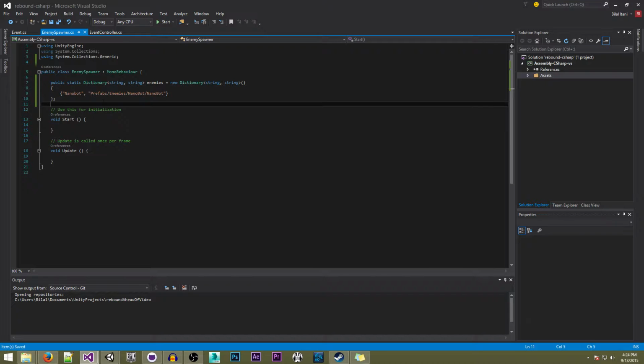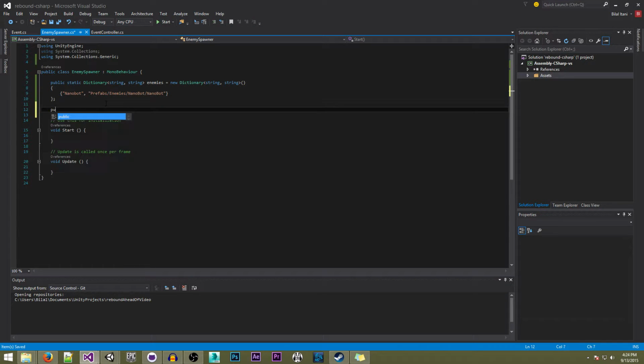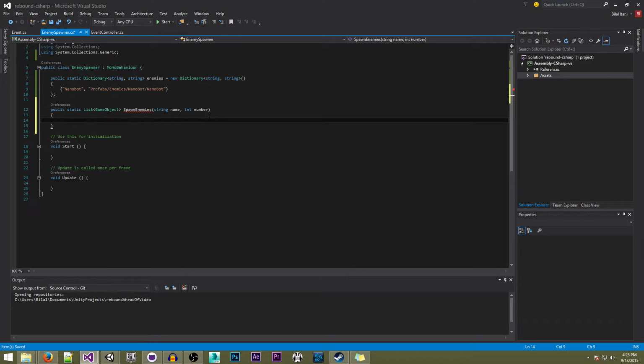And now we're going to write a function to actually spawn the enemies. So we'll make a static list returning function, spawn enemies, and then here we'll write string name and int number, so the number of enemies to spawn, of course, and which enemy it is, and it has to be by this name so that the dictionary will actually find it. So here we're going to write list game object enemy spawn equals a new list of game objects.